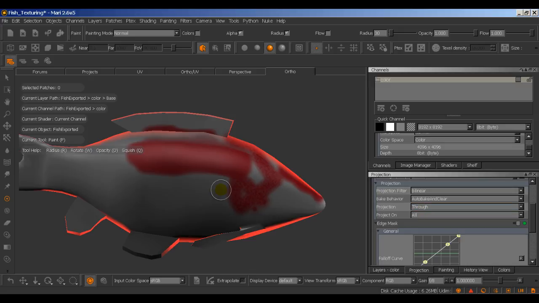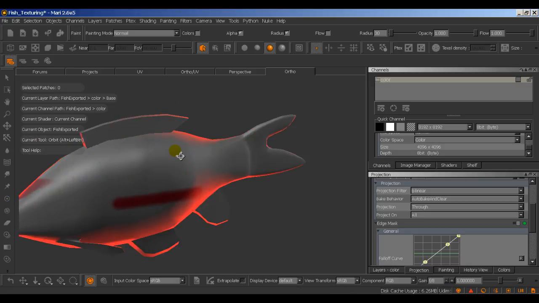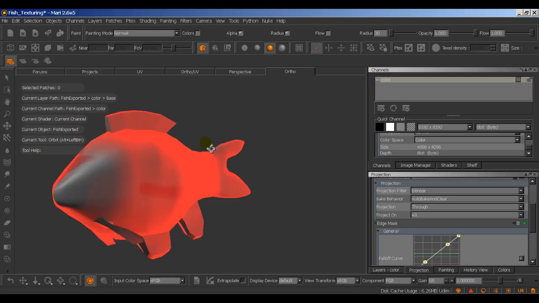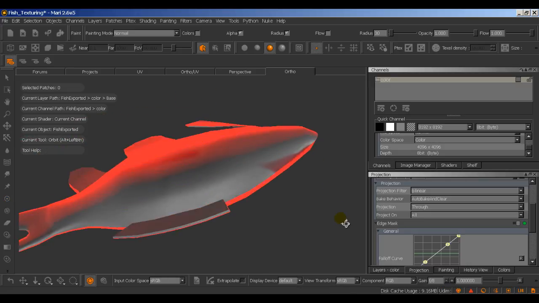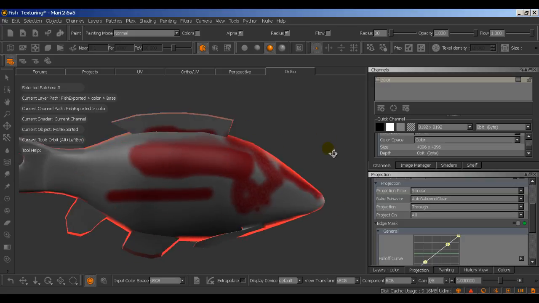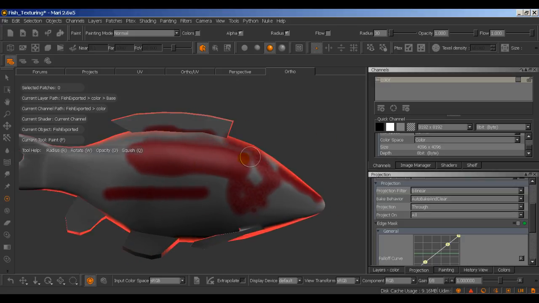We can set it to through, and as I paint here and spin around, you'll see that it painted through to the other side. So for something like the fish, it might be a good idea to do a paint through. That way we're painting both sides at the same time.